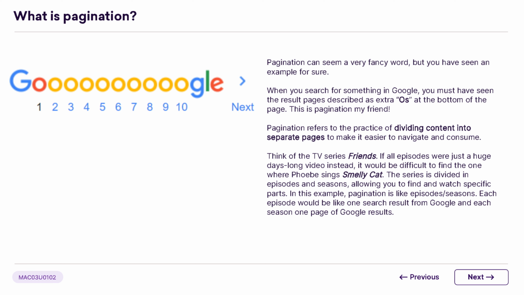Let's compare it to a popular TV show like Friends. Imagine if the entire series was just one long continuous video. Finding specific episodes, like the one where Phoebe sings Smelly Cat, would be a nightmare. Instead, the show is divided into seasons and episodes. This organization helps you find and enjoy specific parts easily.